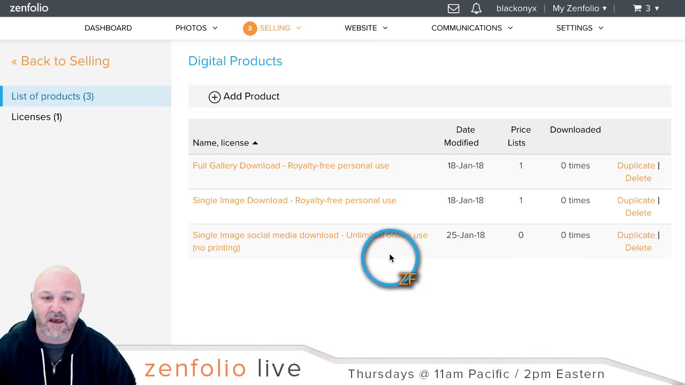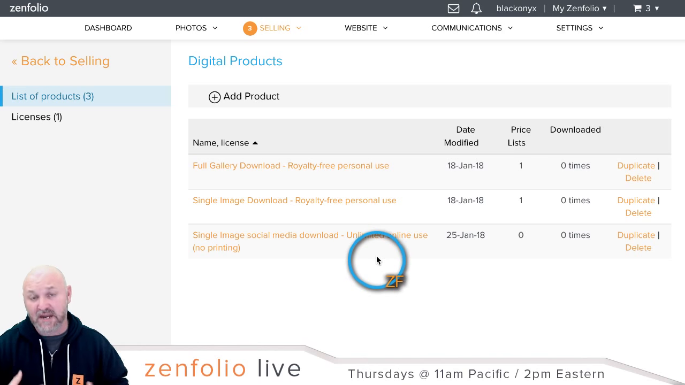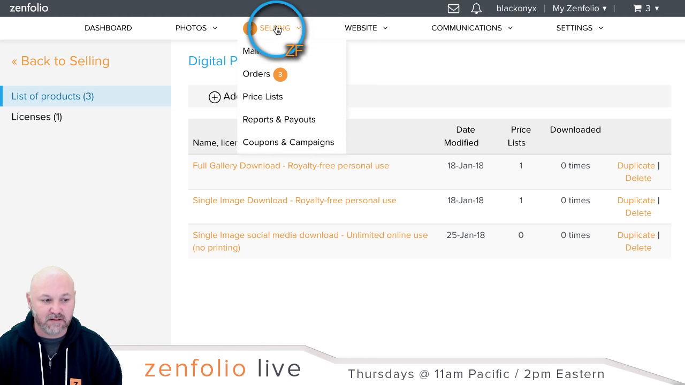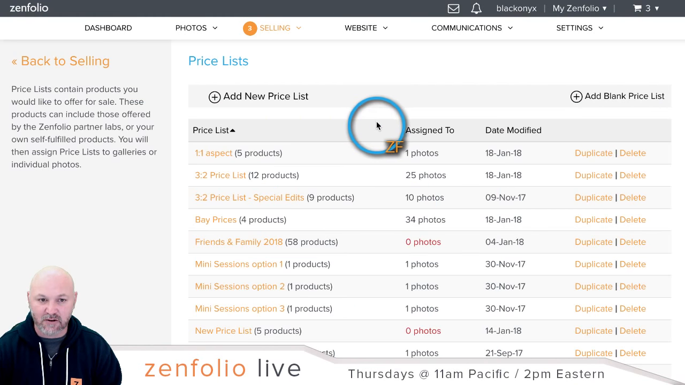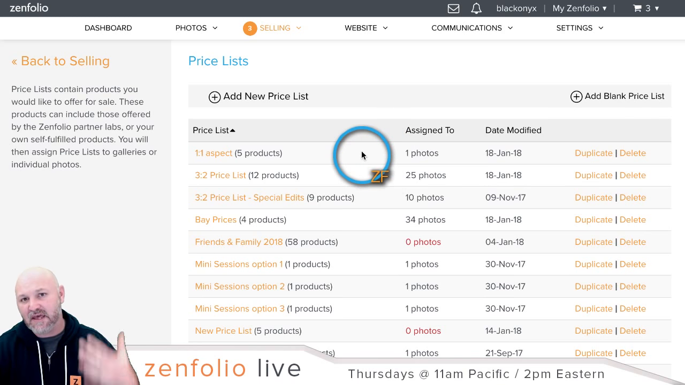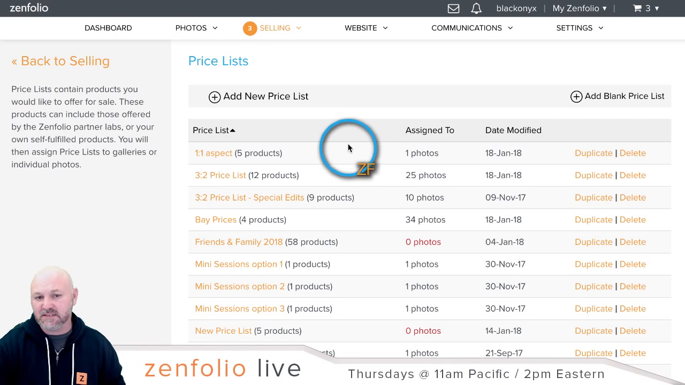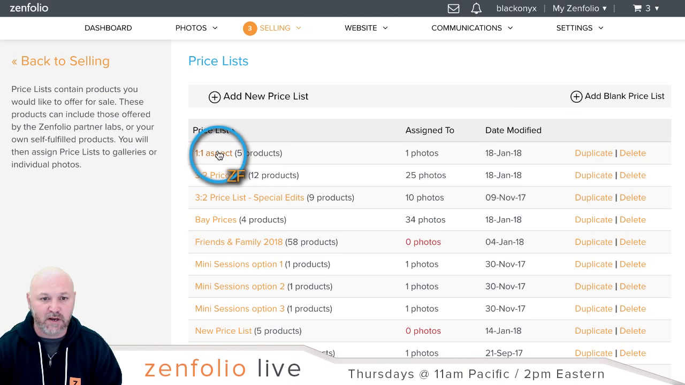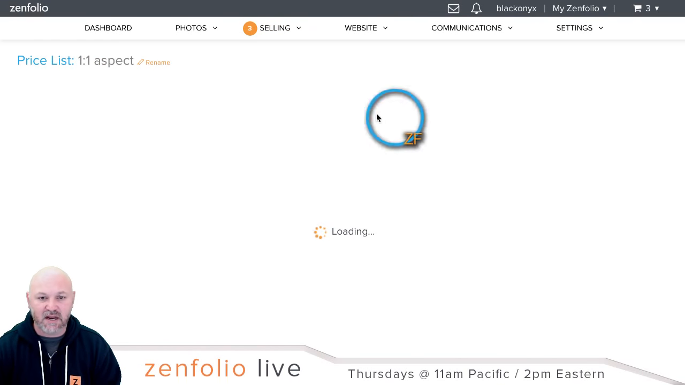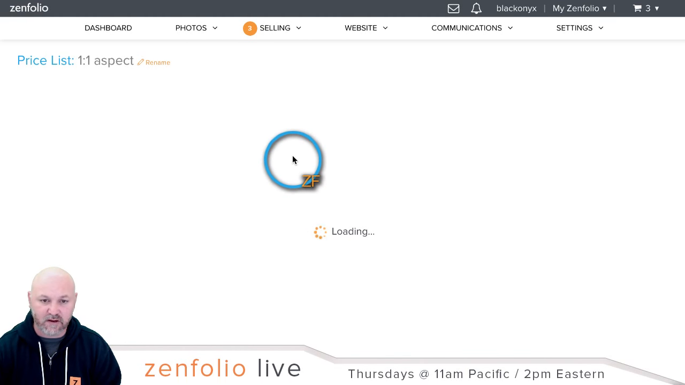And then what we're going to do now is we're going to go and add this to a price list. So we're just going to go to selling, and we are going to go to price list right here. And I can add that digital product to any of these price lists that I want, or as many of them as I want. So I'm going to go to this 1:1 aspect ratio price list, and I'm just going to add that digital product there.